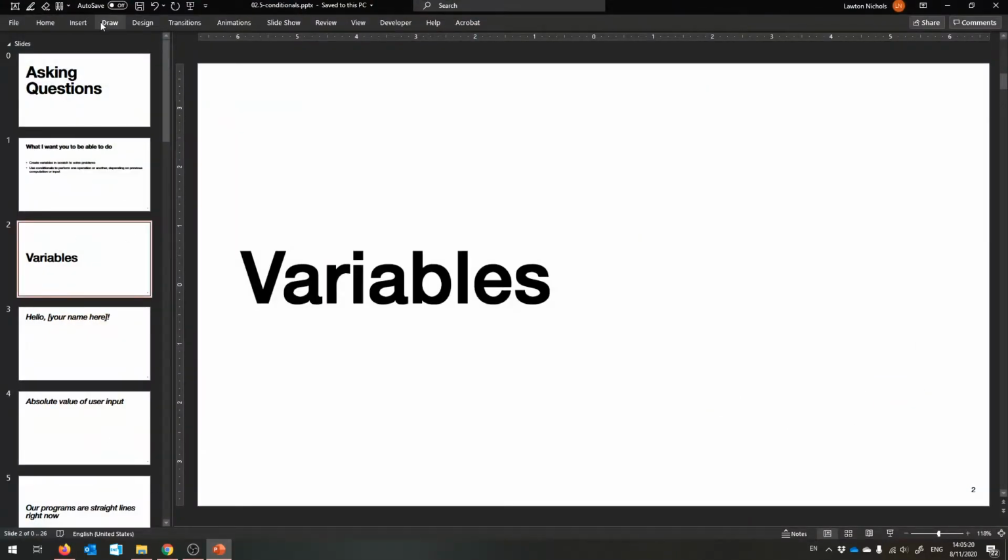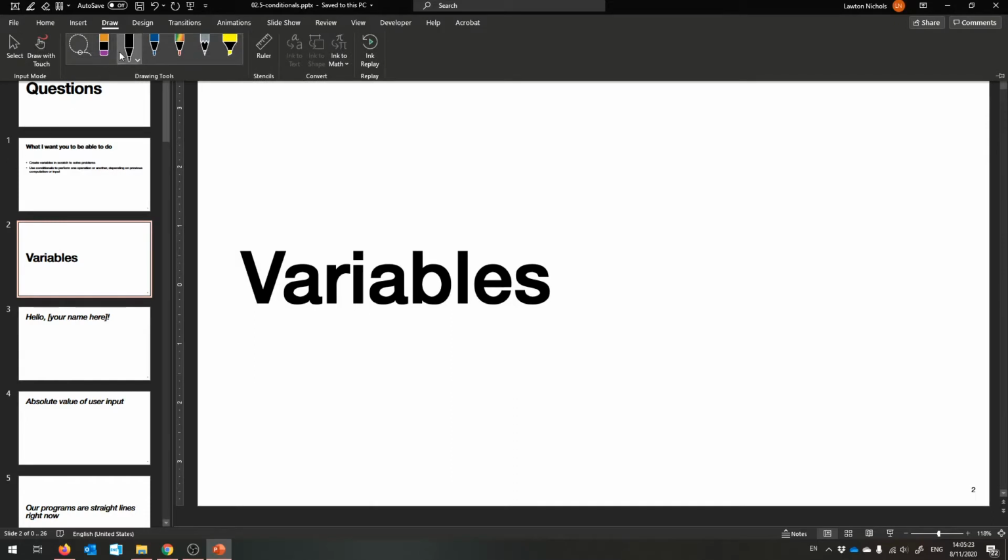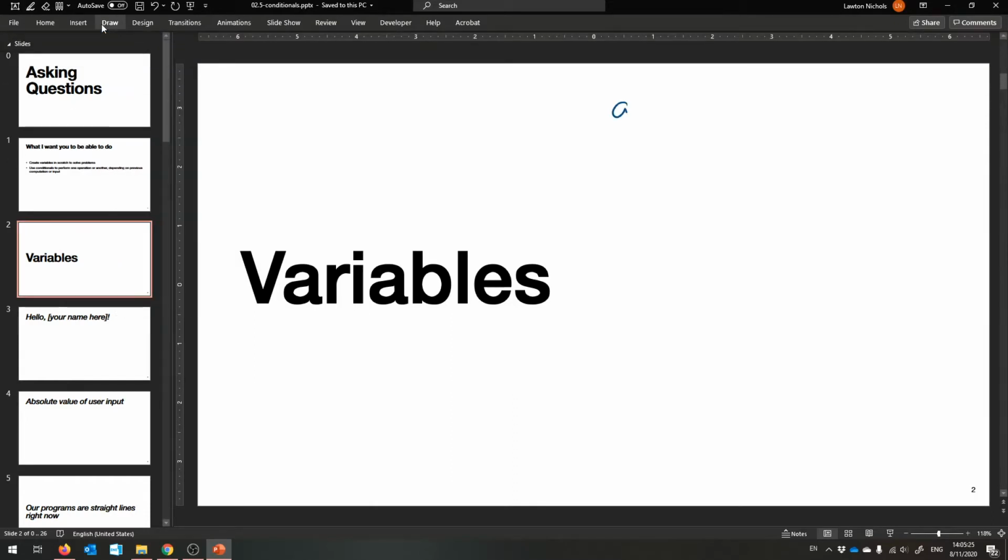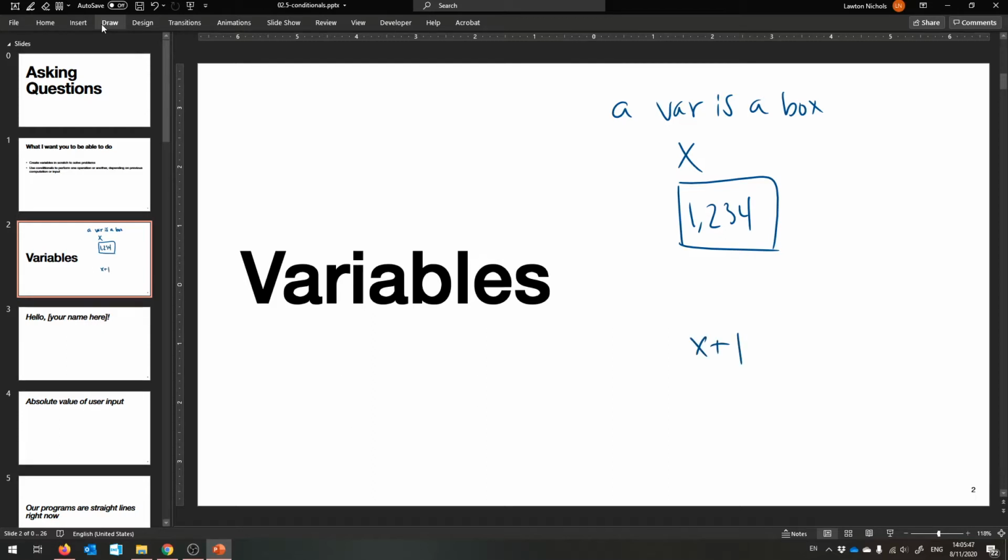So a variable, you can think of it as a box. It's a place where you can put stuff. So I can make a box called X, and I can put whatever I want inside of it so that I can use it later. So instead of saying 1,234, I can put that into X and just say X plus 1 later, after some amount of time, instead of having to say 1,235. And this gets extra complicated with large numbers. You don't have to type as much.